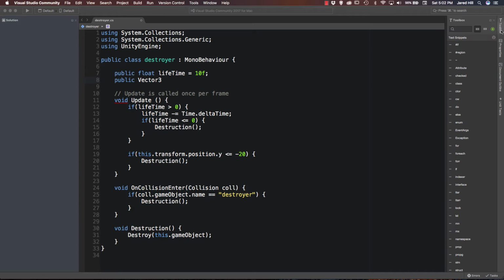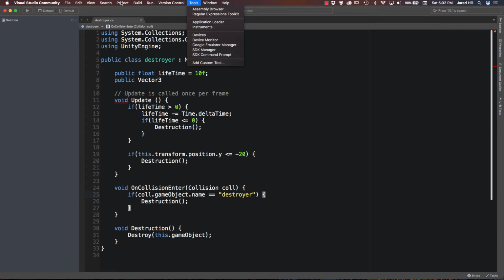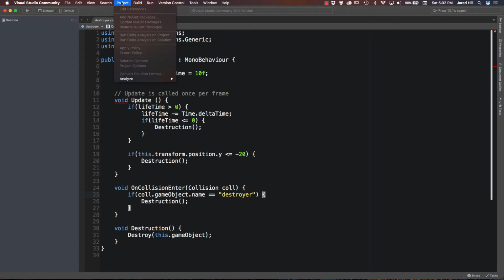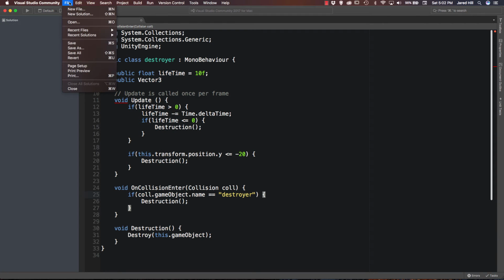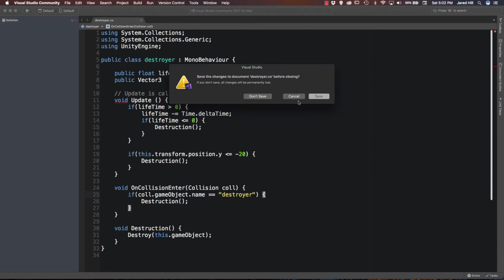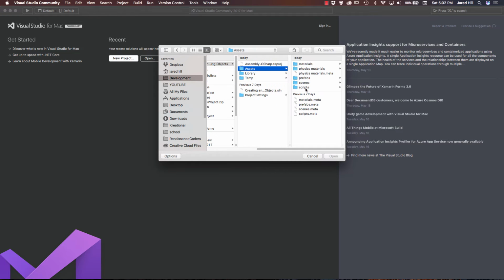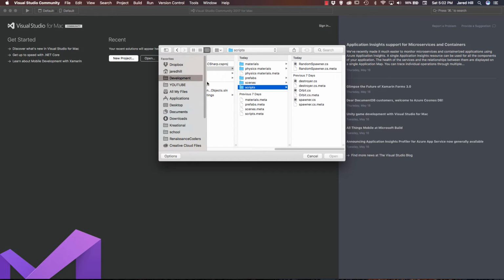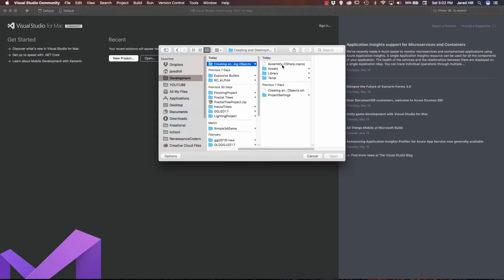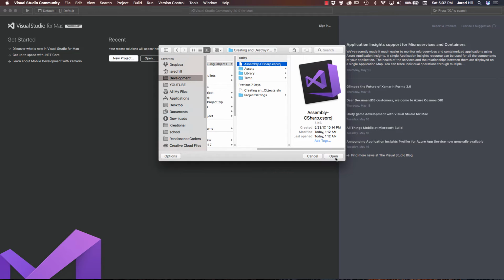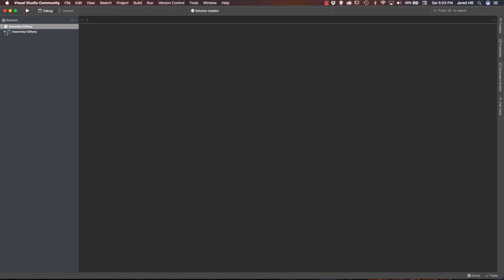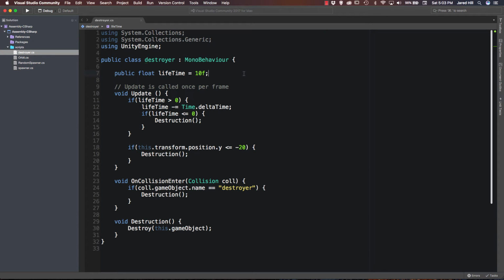See if maybe we can help it out a little bit. Tools, no, project. Nope. Tell you what, let's open up the project here. So we're not going to save that, and we're going to open. Okay, let's open up this guy, see what happens. Okay, so it's opening that up. Here we go. Scripts, packages, destroyer. Now let's see how it behaves.